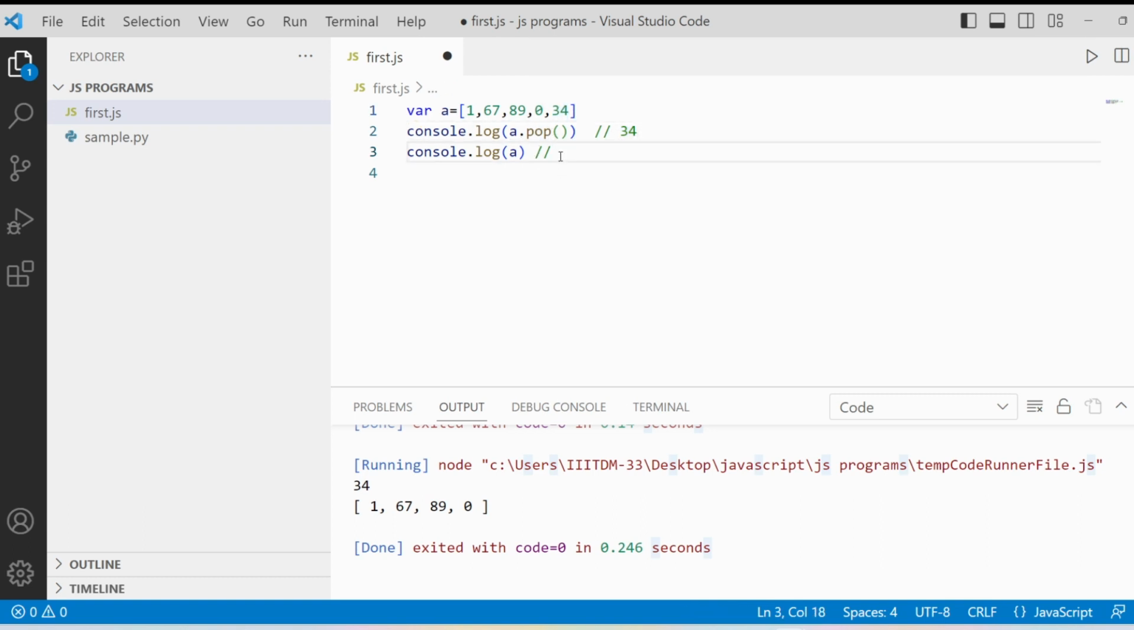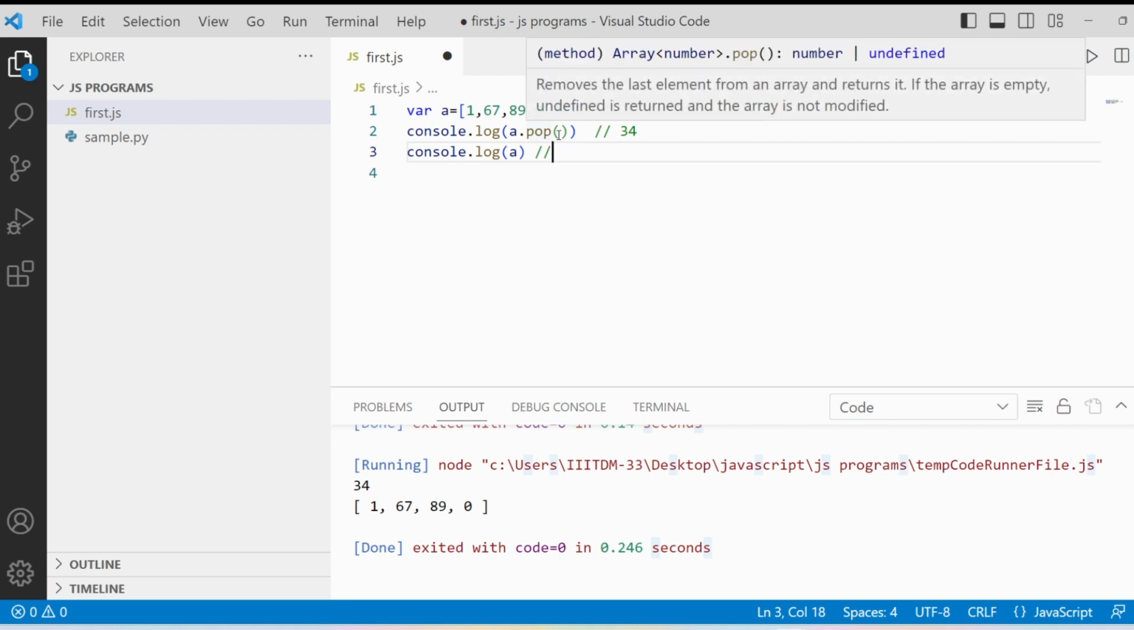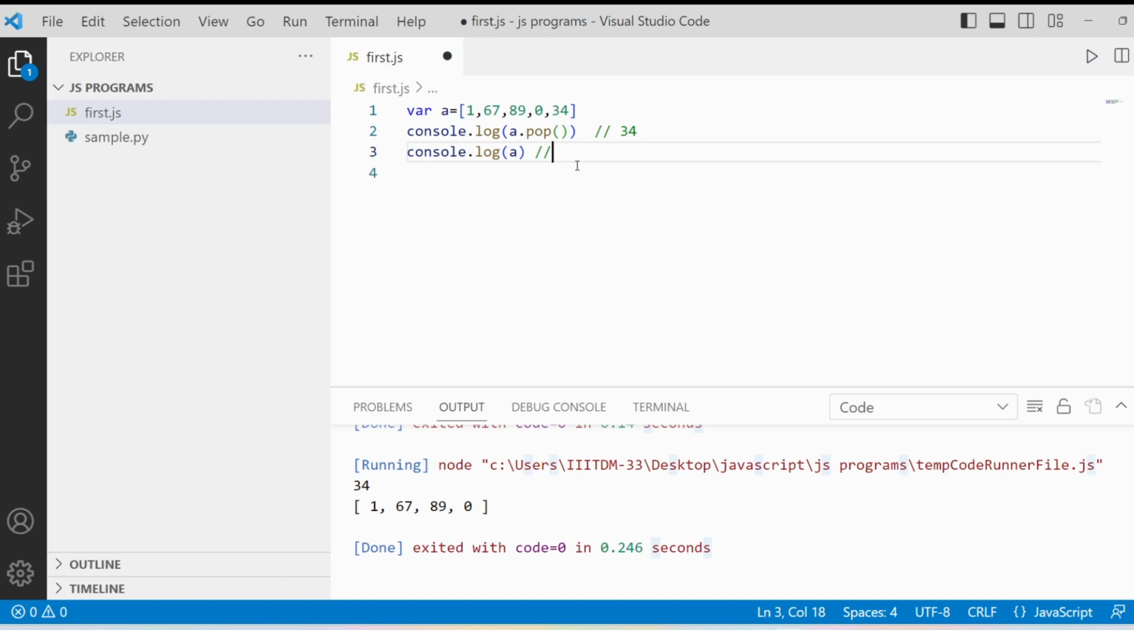After that, if you are displaying all the elements in the array, you will get the output as 167, 89, 0. So the pop method will delete the last element from the array and it will return that element for you. Similarly, we have the shift method.